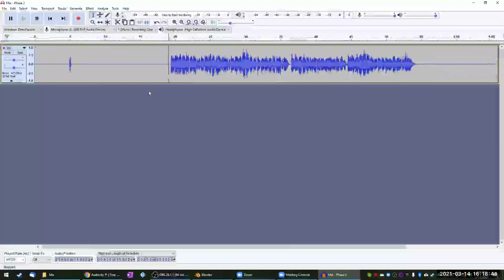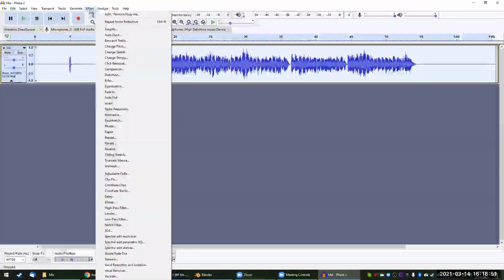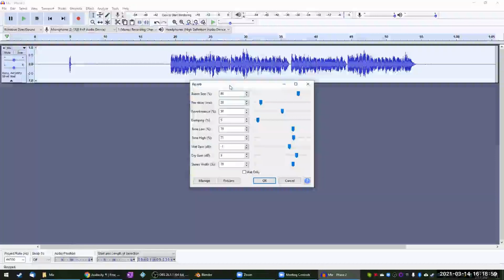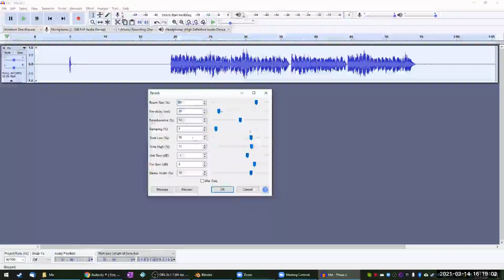Now it still sounds a bit dry to me, so one of the things I like to do is add a little reverberation or reverb. And again, that's under the effects and reverb. And these are the kind of settings that you'd want to mess around with to get the sound that you're looking for. Mainly the room size and reverberance. I'm not too sure what the rest of this does. There's people who know more about this. You can look up tutorials on it, but mainly the room size and the reverberance are the settings that I've messed with a little bit.